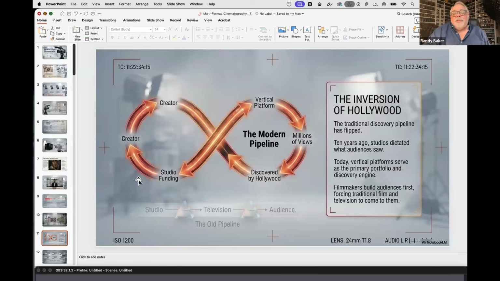So this is what the pipeline looks like now. It's a vertical platform with millions of viewers, and then Hollywood picks it up. If you saw the feature, there were like three feature films that started out as these little micro dramas. One was called The Room, I think. This is a whole new thing that just happened in the last 6 months.